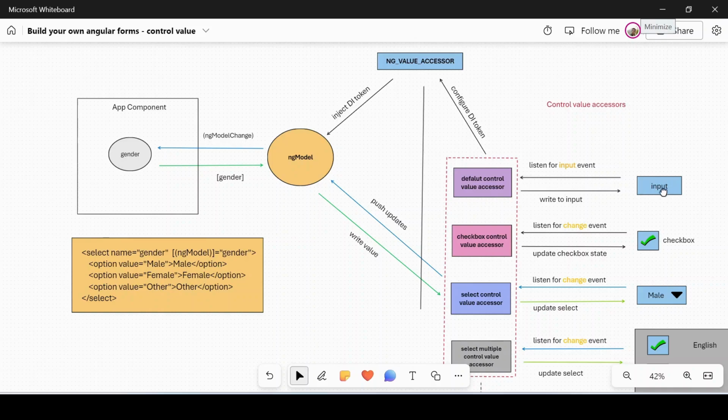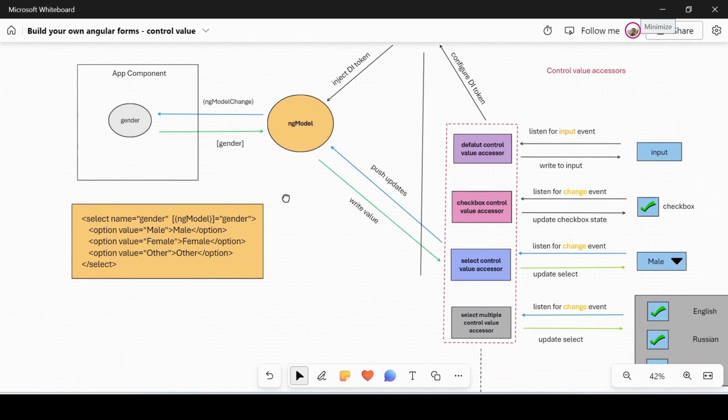So let's say we have a single select where you apply the ngModel directive. Now ngModel doesn't write to these types of form elements directly, right? Because there is a complexity involved. When you write to these form elements, you write to different attributes. For simple inputs, you usually write to the value property, but in case of the checkbox, you write to the checked property. And in case of single select and multi select, there are some complex scenarios which you have to cover.